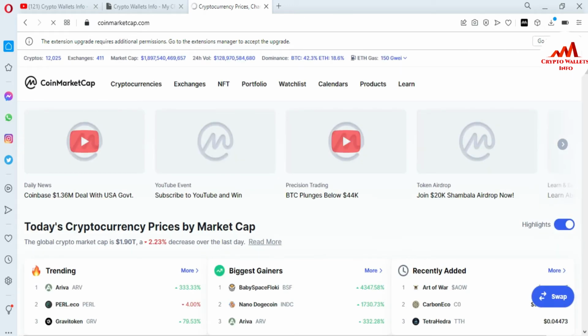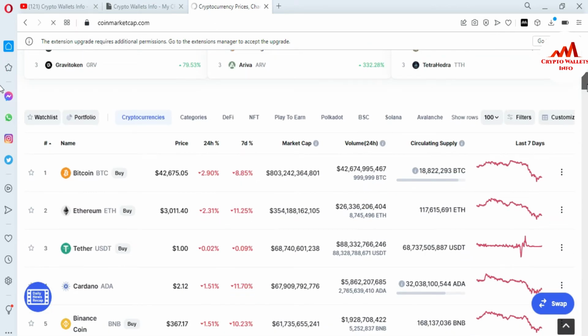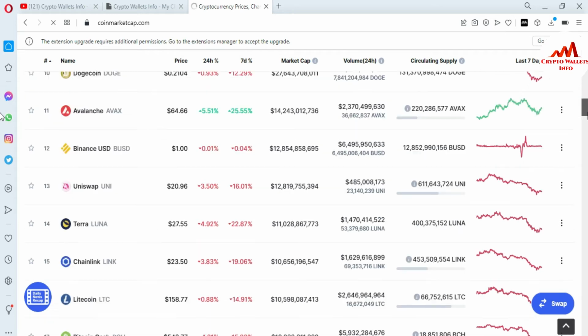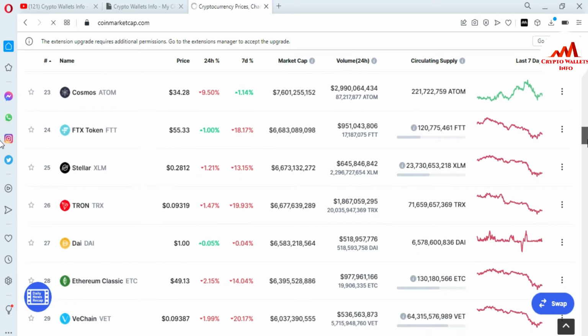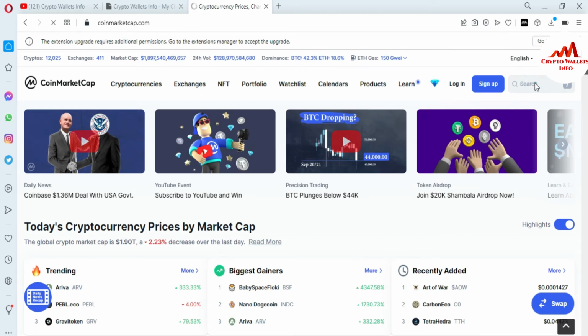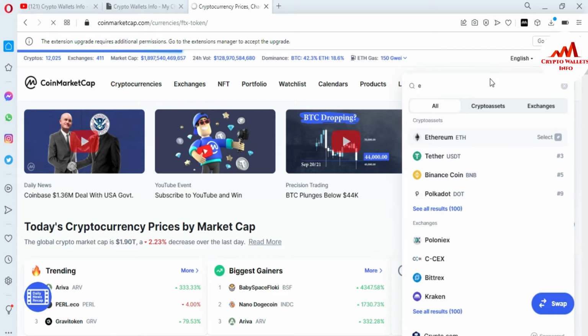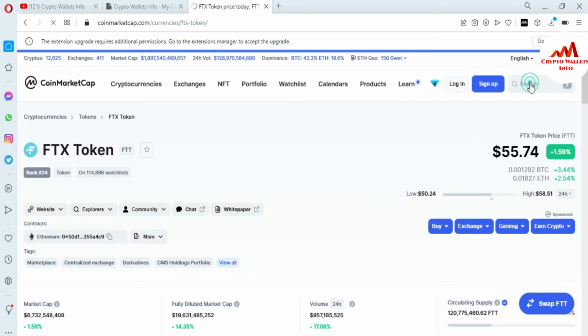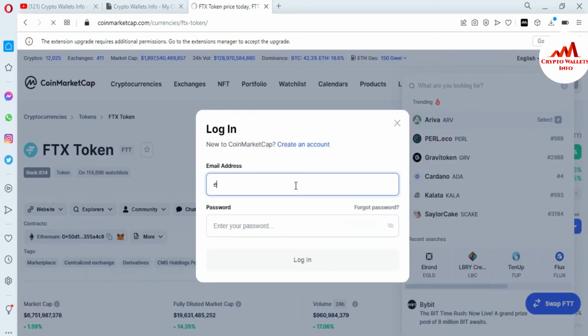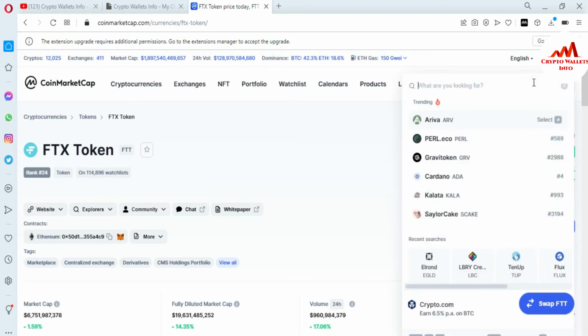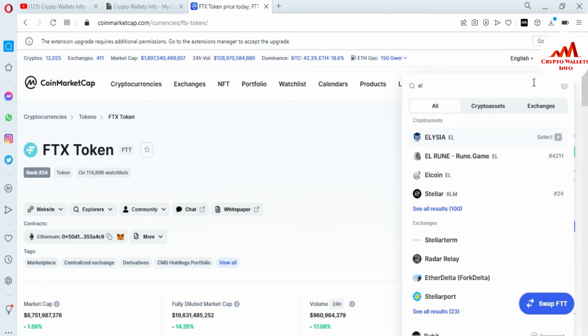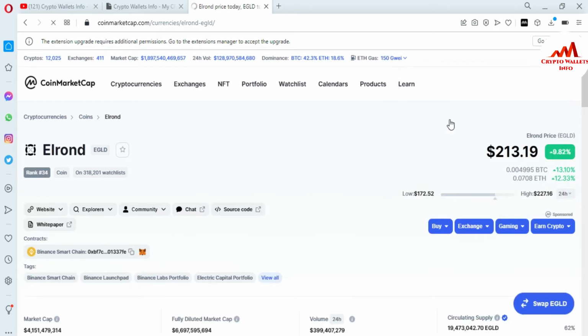First of all, I'm going to open CoinMarketCap, because I'm giving complete information on how to recover your account step by step. First, you need to open CoinMarketCap and search for the Elrond wallet. It's not showing, so I'm going to search directly in the search bar. Sorry, I mistakenly wrote something here. Elrond. I have opened Elrond. The price at this time is $213.